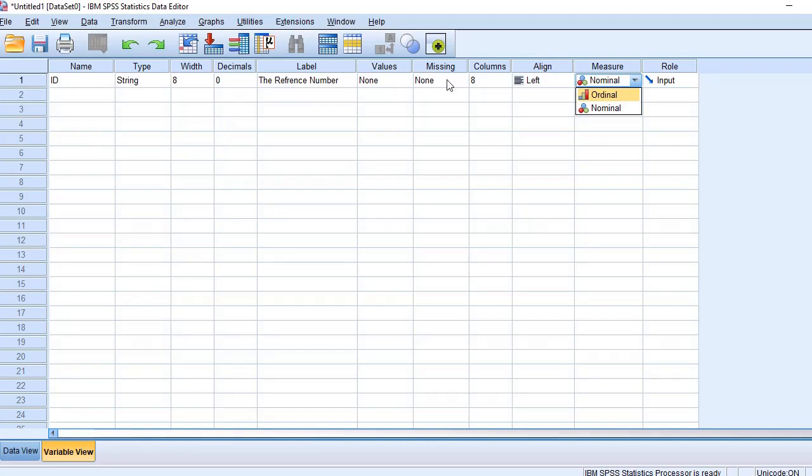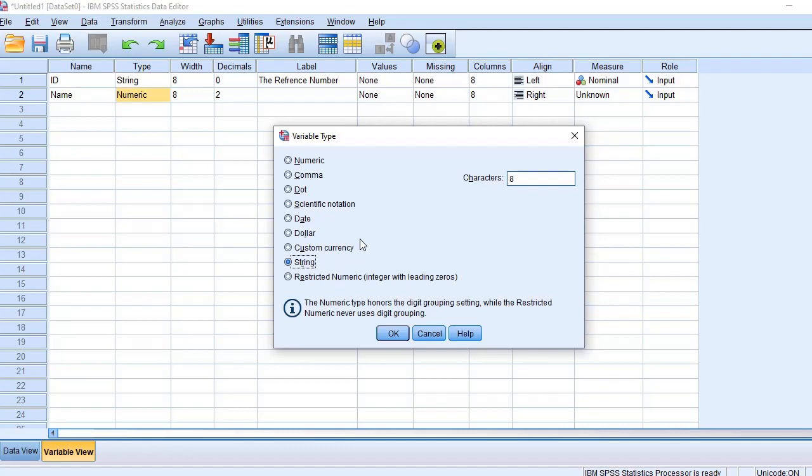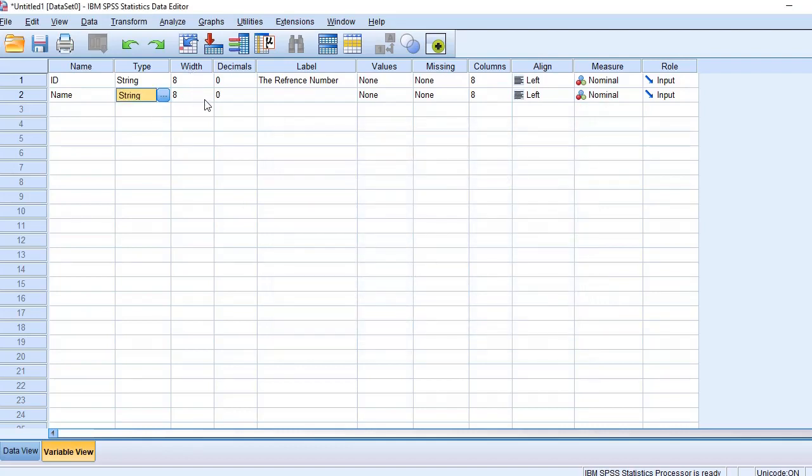So here for this ID, since it's a string and it would be nominal, it can be any type. Here we will use nominal, and role is input always. Now the next thing we need is name. Name would be a string, and this is an open-ended question. The width, that is by default 8, it's okay. Decimal, no need because it's not numeric.